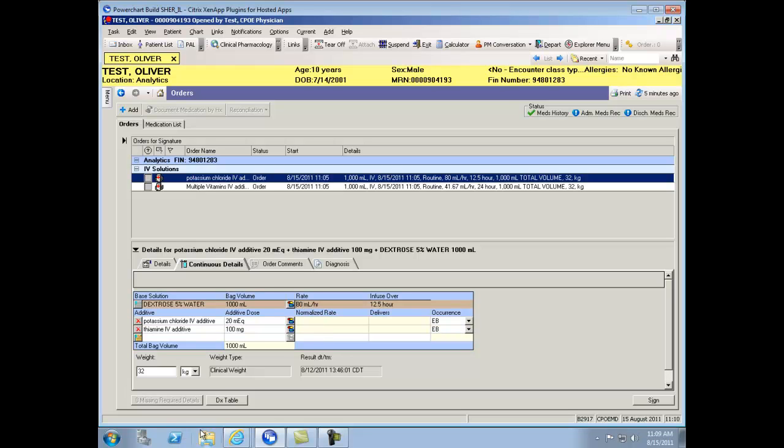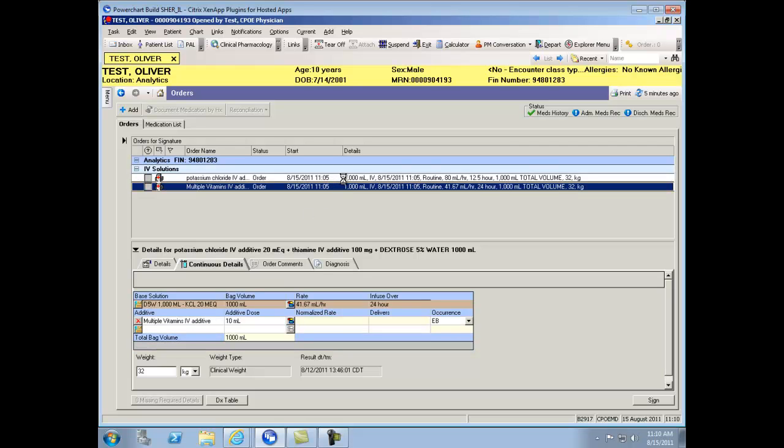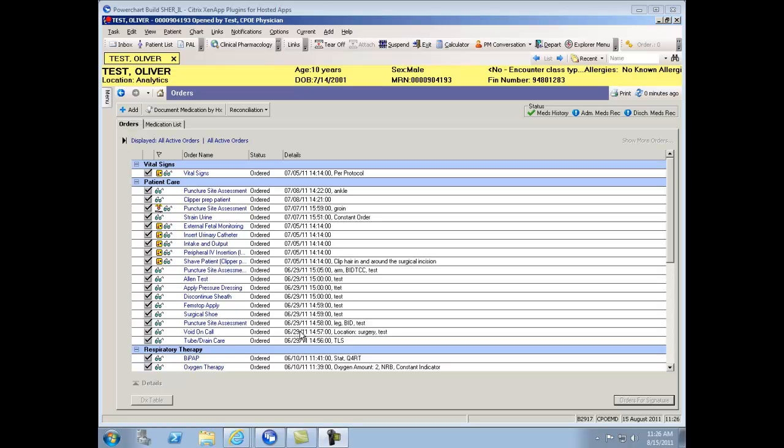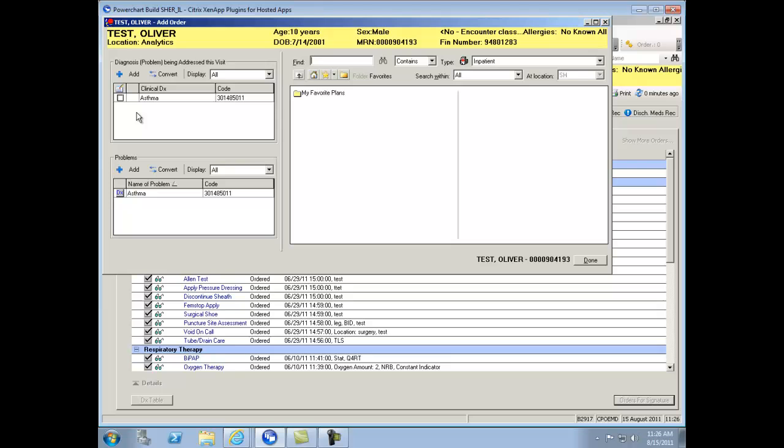At this point in time, both orders have been addressed and can be reviewed for the last time before signing both orders. Now that we've reviewed how to enter continuous IV fluid orders, let's move on to IV drips.